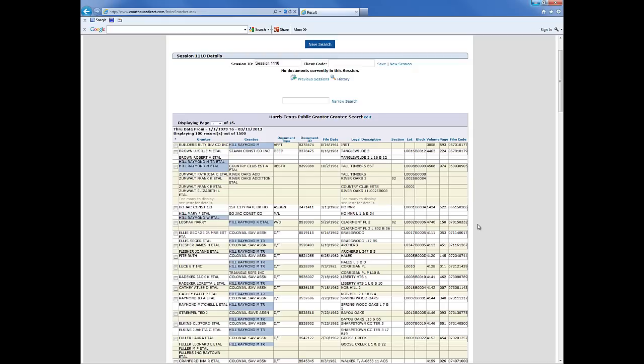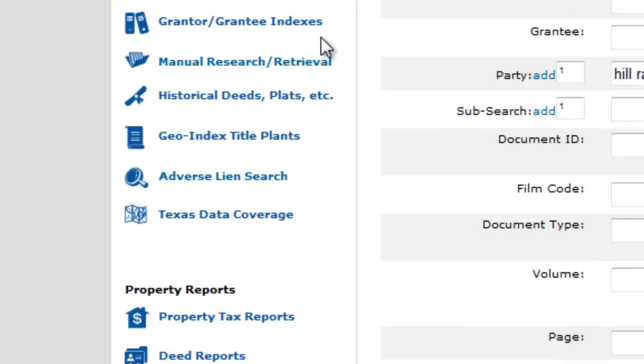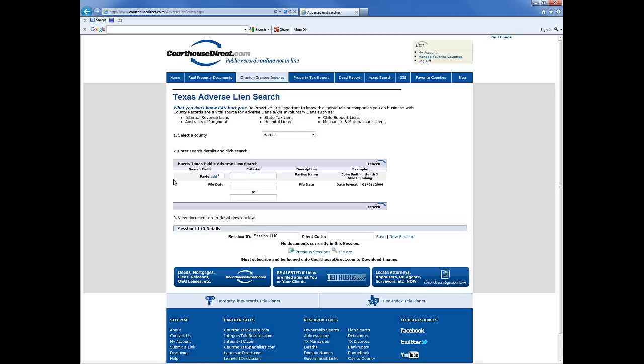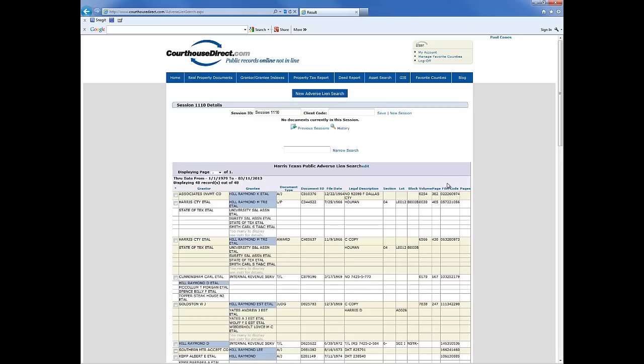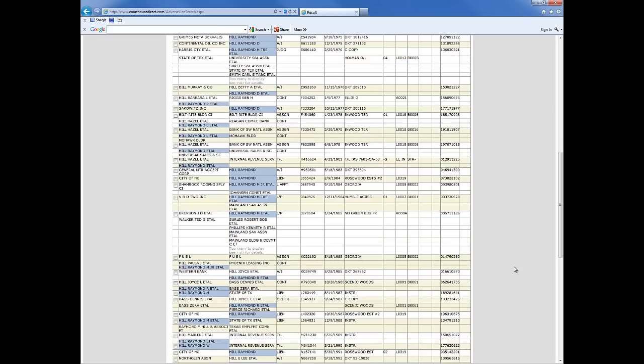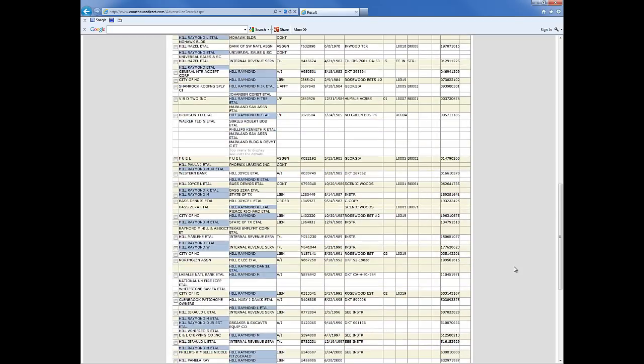I'm going to hit the back button on the browser, and if you notice along the left-hand side of Courthouse Direct, we do have a button here that says Adverse Lien Search. Now let's run the same name in Harris County. By running the Adverse Lien Search under this name, we're filtering out only those records that are the involuntary liens. So as you see, we're pulling up the abstracts of judgments, tax liens, judgments, lis pendens, and other documents that would be considered adverse liens.